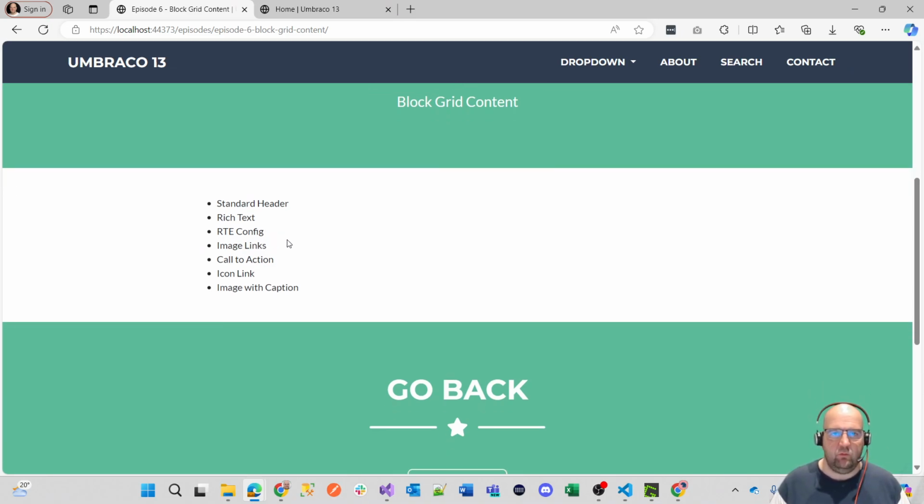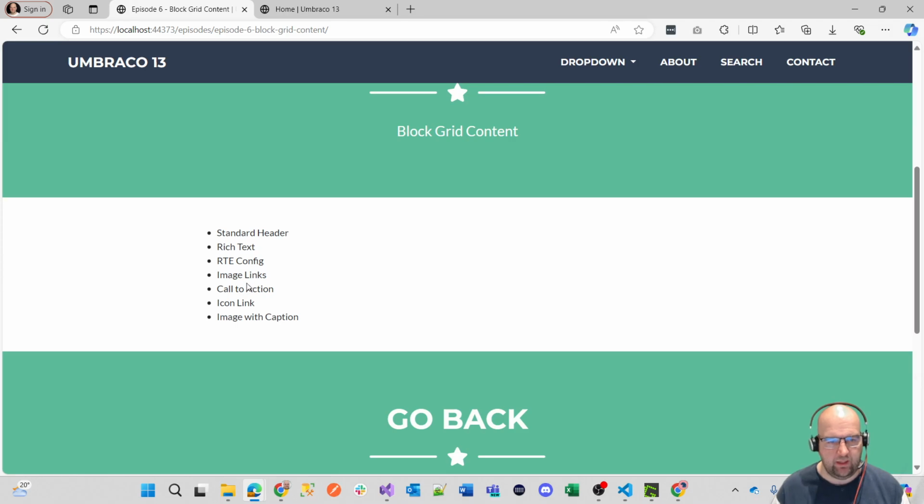In the remaining parts, either this part or two parts coming up of this episode, we'll be looking at doing the image links, a call to action, the icon link, and the image with caption. So let's just talk about what they are first of all.